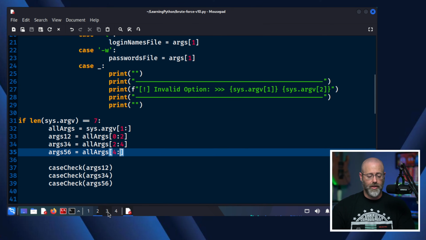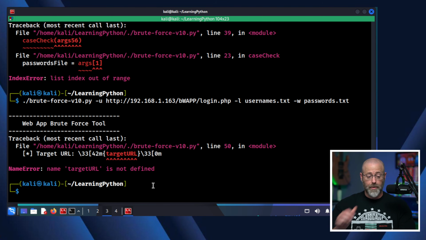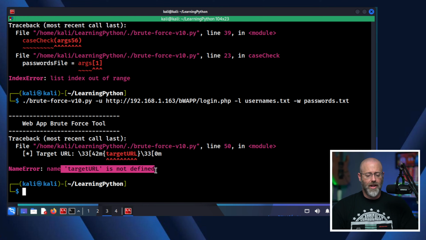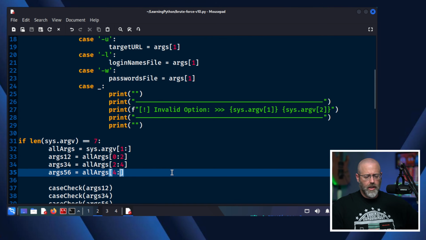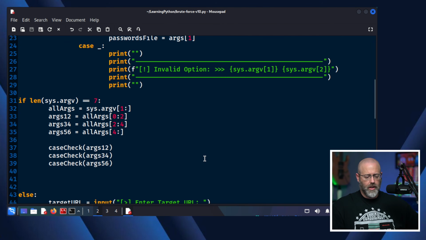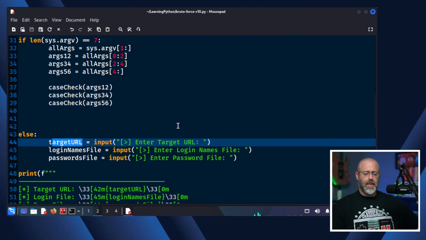All right, I saved. Let's see if this works a little better. Of course, we'll debug. Okay, we got another problem here. It says the target URL, right? It says target URL is not defined. Interesting. How is that possible? Why is that? Okay, let's go look. So it's saying, hey, target URL equals this, right? But we have target URL right here. So why is it not getting that? It doesn't make sense, right?